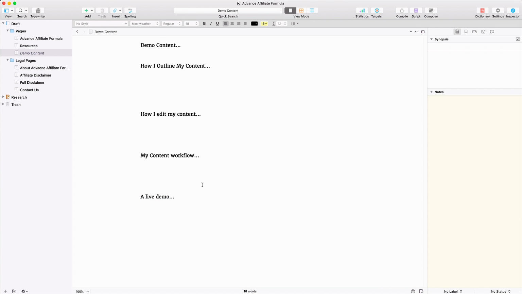Now, this is how I outline every piece of content I do, whether it's for a digital asset like a mini course, which is what I'm doing right now, whether it's for a blog post, whether it's for a YouTube description area. Well, I don't do it in the YouTube description area. I usually just wing that. But for everything else, this is how I do it.